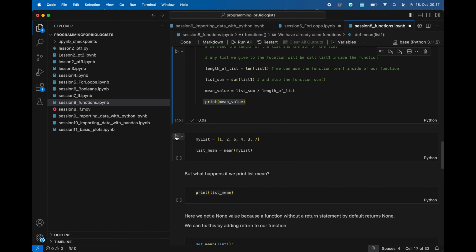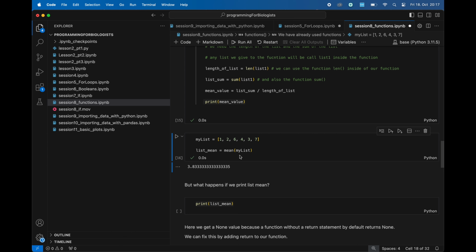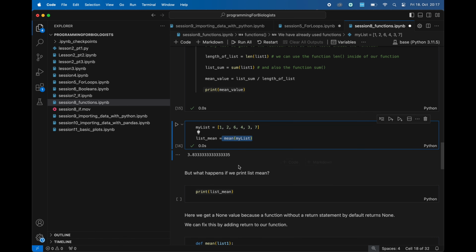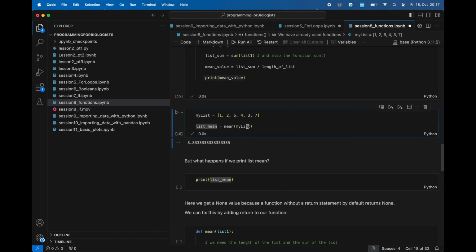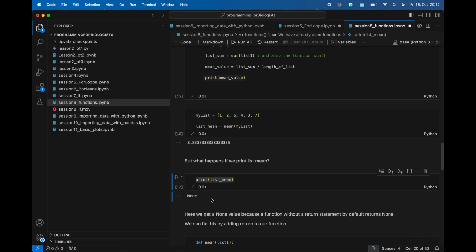So if we define a list, and then we run mean, it now prints out what the average of our list is. But if we try assigning this mean value to a new variable called list mean, and then try and print the list mean, we can see that it says none. And that's because whilst our function is printing out the mean value, it's not returning the value to our code.